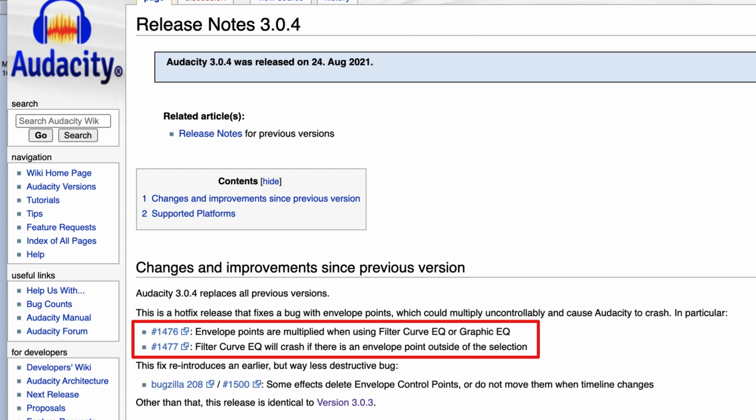And in addition to that, if you've got envelope points outside of the filter curve selection that you've got, let's say you haven't selected the entire track, but you've selected a portion of the track to put a filter curve on, any envelope points outside of that will cause the filter curve to crash. So version 3.0.4 came to the rescue.